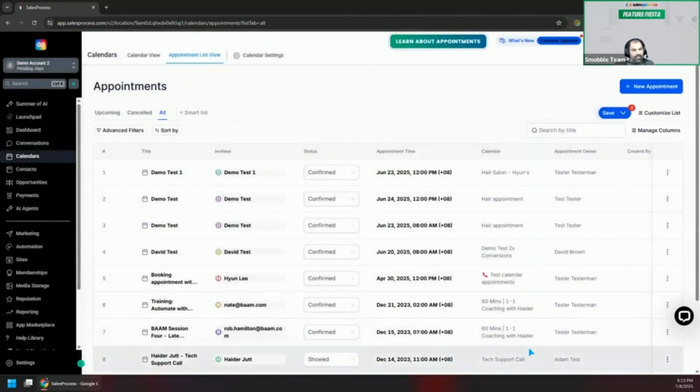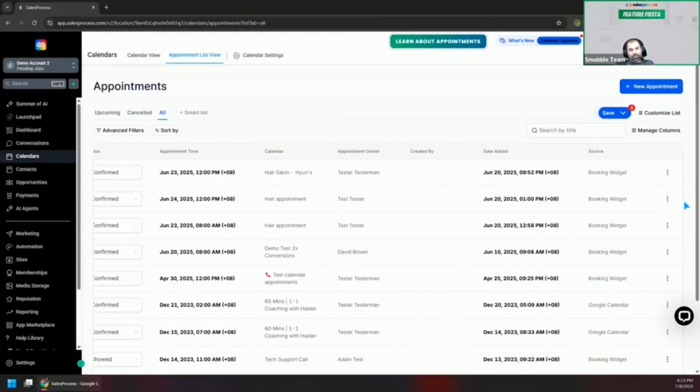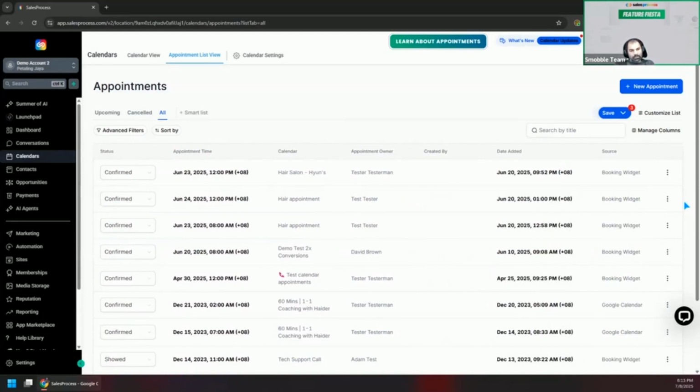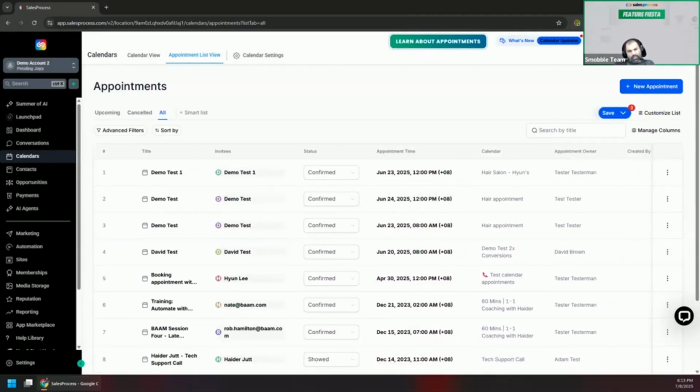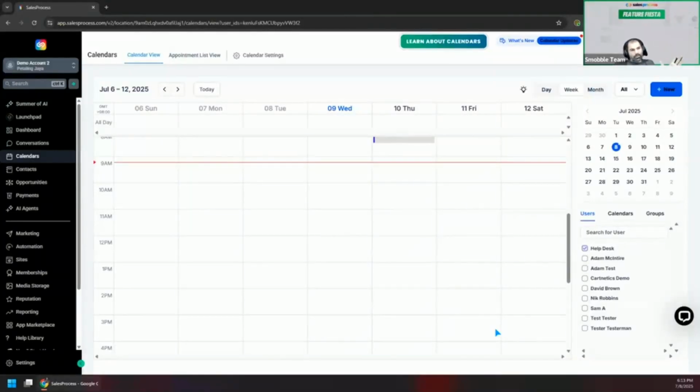And if we see, now we have a few more pieces of information added in here, like the appointment owner. And there you go. We have more things in this view. We can save this view as well for our convenience, to be used in the future. And this is particularly the calendar view.